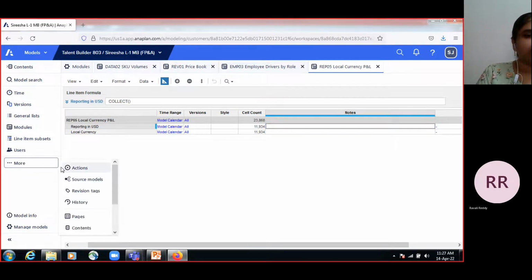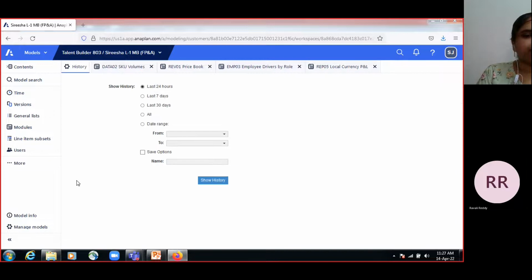From the more content pane, we can see the history tab. This history tab provides the last 24 hours of history. By this option we can see the last 24 hours, and if we want to see the last 7 days of history we can, and also the last 30 days of history, and all history from the starting day of the workspace utilization.